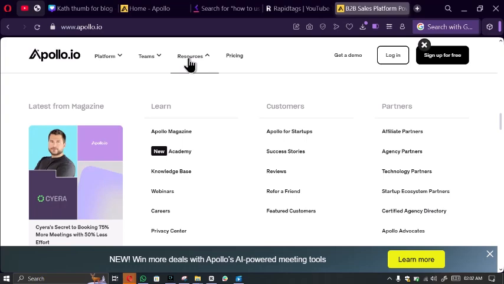We also have the Apollo Chrome extension, and this too lets you grab contact info right from company websites or LinkedIn. It's like having a lead finder superpower. You can simply find it on the Chrome Web Store. In a nutshell, Apollo is your all-in-one tool for finding, understanding, and connecting with potential customers. It's like having a sales team in your pocket.